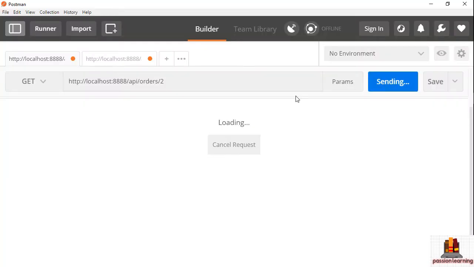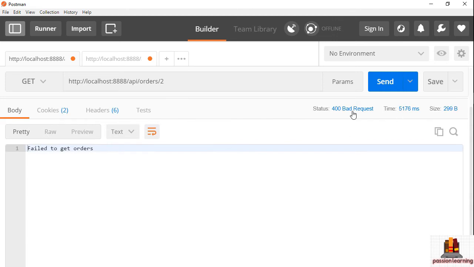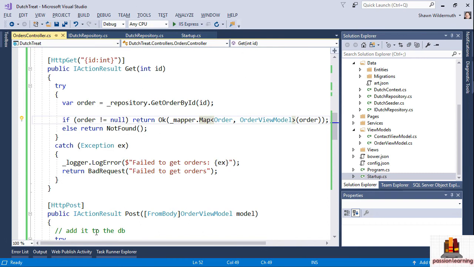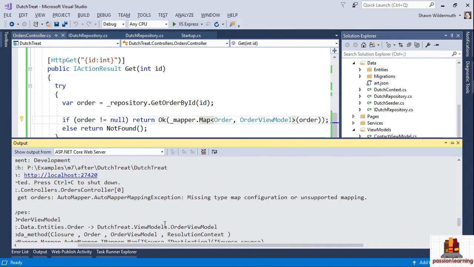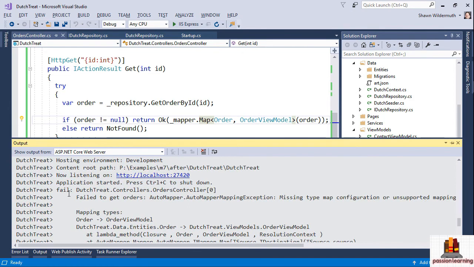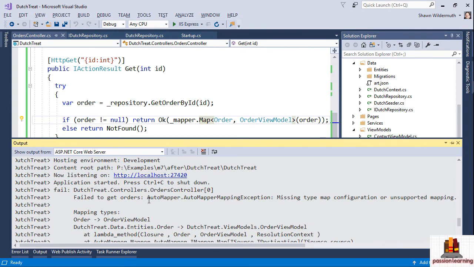Back in Postman, if we run this, we'll actually get a bad request. Now, why did that happen? If we come back to Visual Studio, let's open the output window, and you'll see one of the options here is the ASP.NET Core web server. If we look near the bottom, we'll see a failure in the orders controller, and it says failed to get orders, which was the message we put in, but the exception was missing type map configuration. It was trying to map from an order to an order view model, which was the code we just did, but it couldn't find instructions for how to map between them.